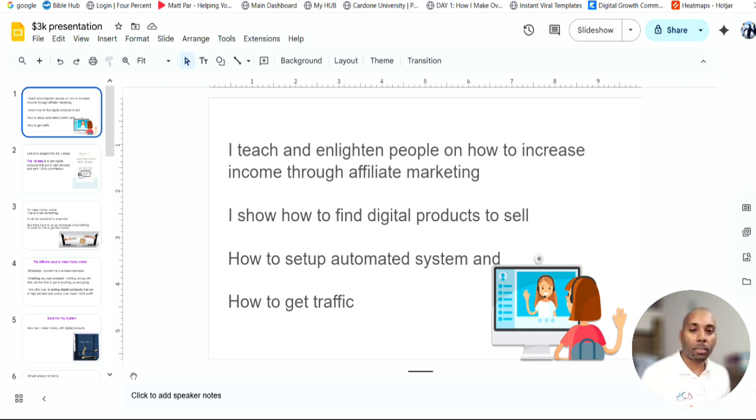And then in the third step, I'm going to walk you through how to get traffic through the marketing system, and I'll be using and sharing with you this free traffic source that I'm using to get traffic to this landing page. Now, if this is something you want to continue learning more about, let's go ahead and jump to the next slide.